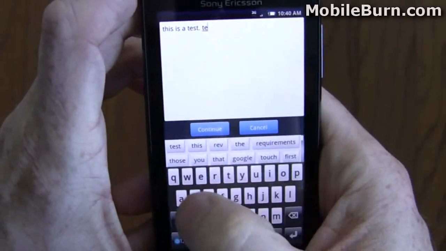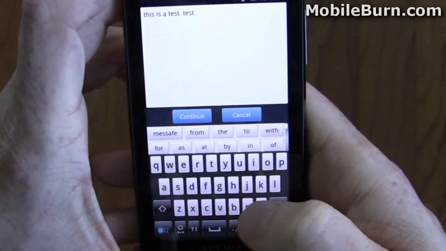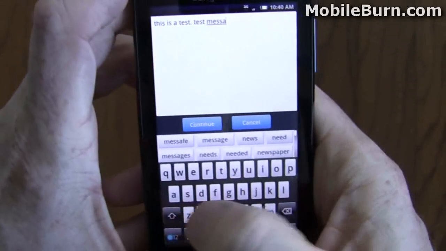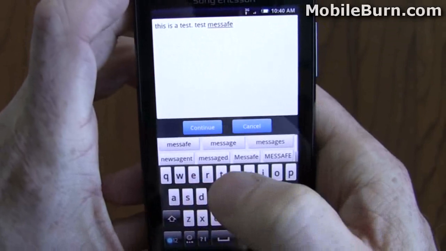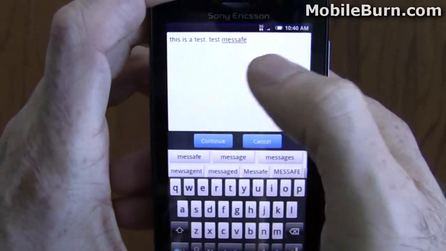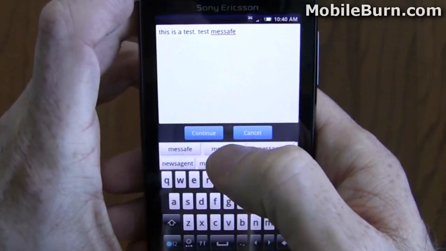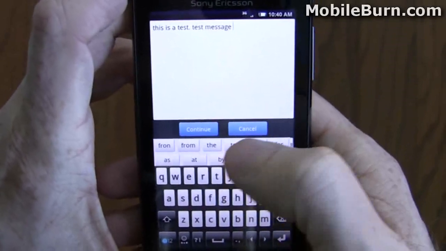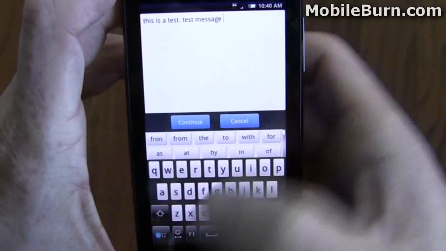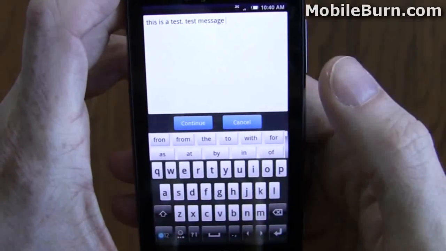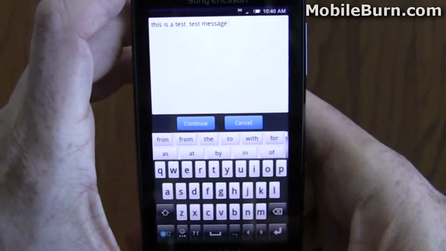Let me type test message again, and I'll misspell message, M-E-S-S-A-F-E, and it's going to accept that as the default, even though there's a message right here. I could press on it. I could fix it by tapping on that, but there's no way to just type and have things auto-corrected, at least not inside of Timescape.